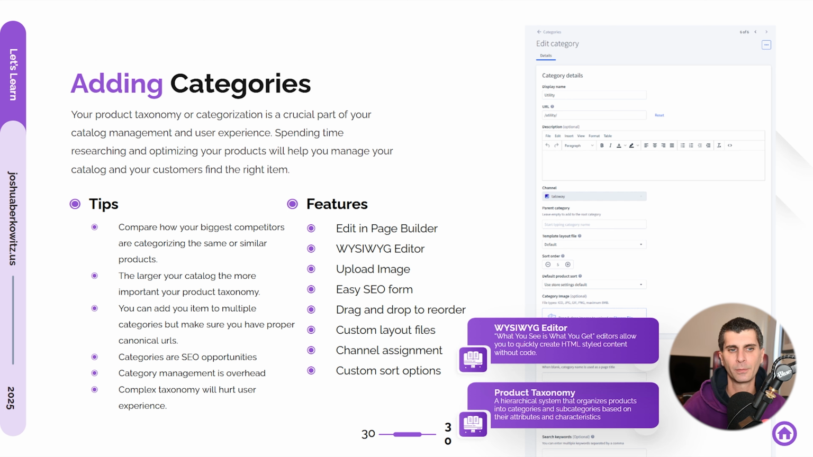web app. You can add multiple categories to an item, but you have to make sure you have proper canonical URLs. BigCommerce is going to take care of most of that for us, but we do need to check to make sure that we're pointing all the same or similar URLs back to the same source. Right. Categories are SEO opportunities. Some people get carried away. Just because you can use the category as an SEO opportunity doesn't mean you need to make hundreds or thousands of categories to run an effective SEO program.